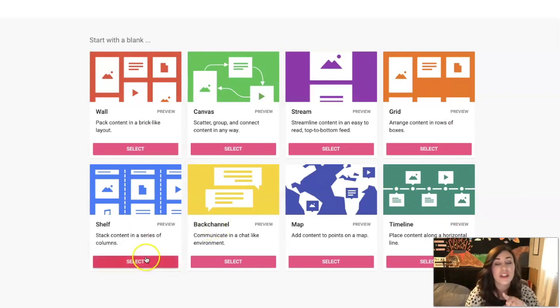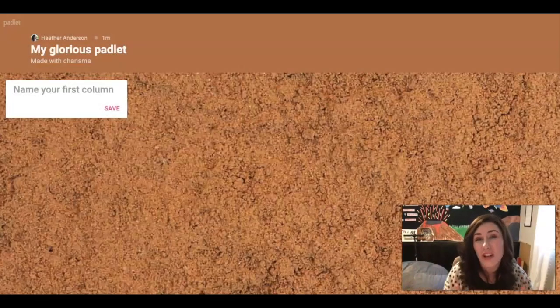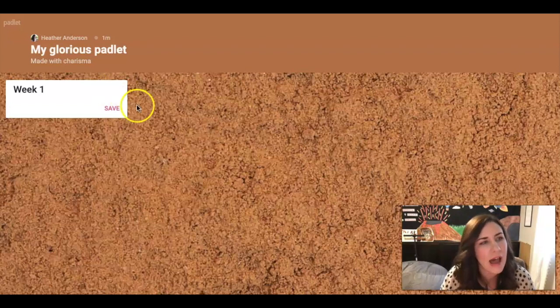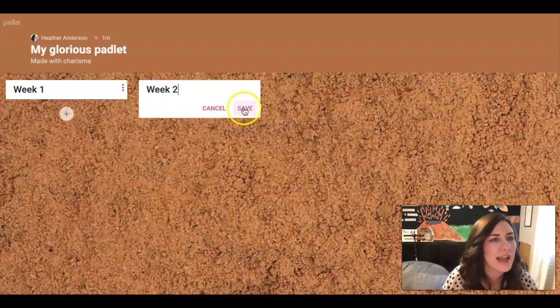I'm going to show off the Shelf option. Here we go. So what do I use the Shelf option for? A lot of the times I will have students ask me questions throughout the year. And so this is such a great way to do that. And so I can title this column right here, Week 1 or Week of whatever, and save. And then I can add another one, Week 2, and save.